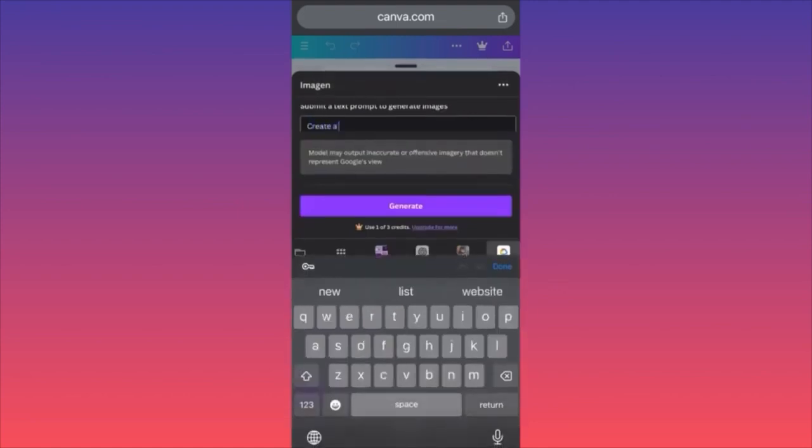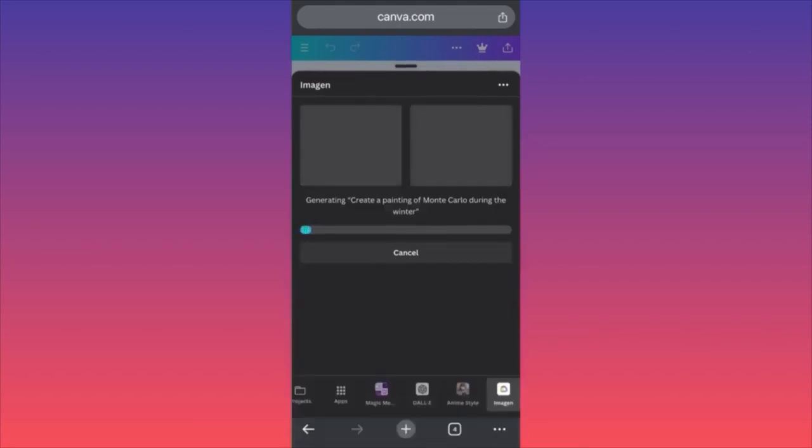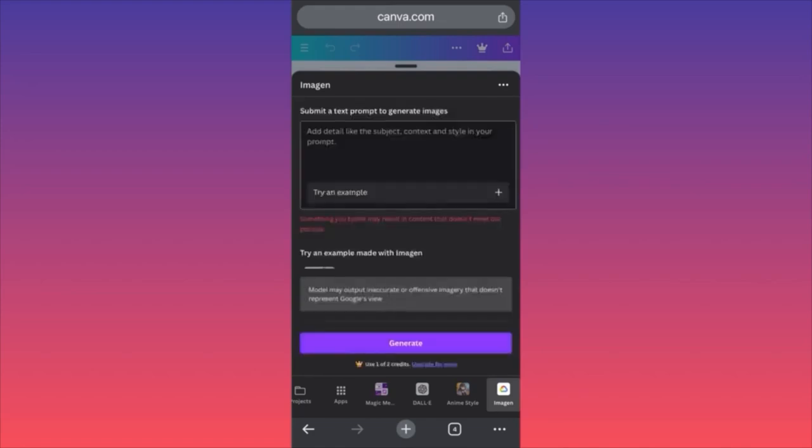Create a painting of Monte Carlo during the winter. Let's see what we're going to get, guys. Google Imagen will give you only two variations. Dali will give you two variations. The Magic Studio will give you four variations.